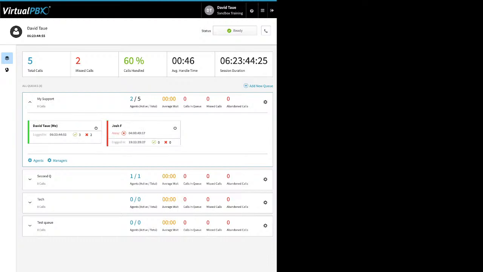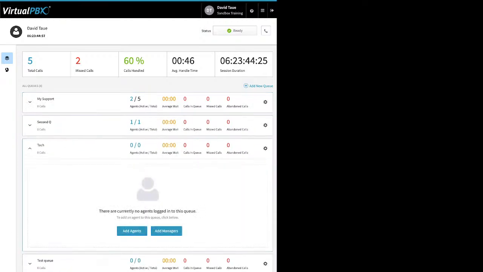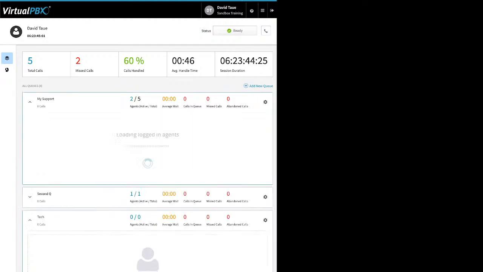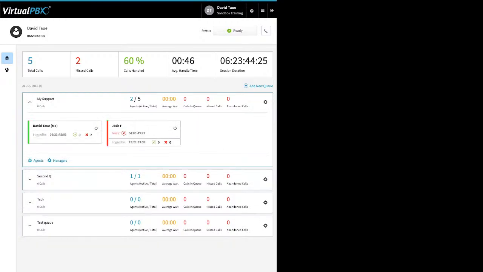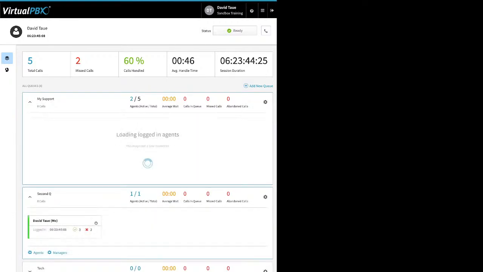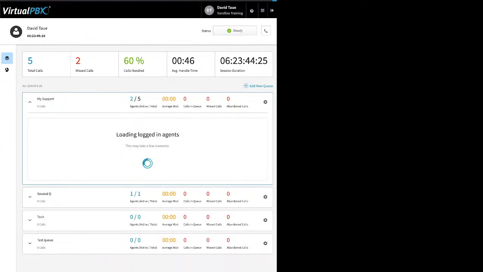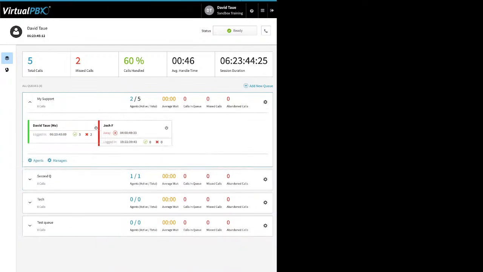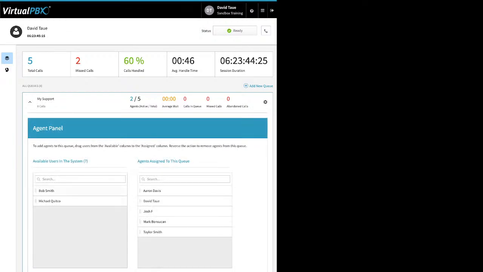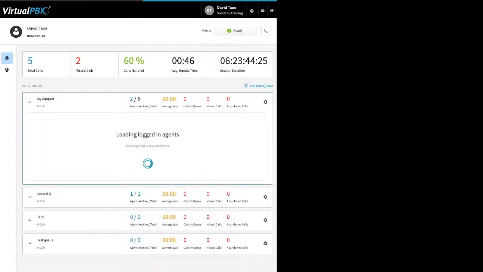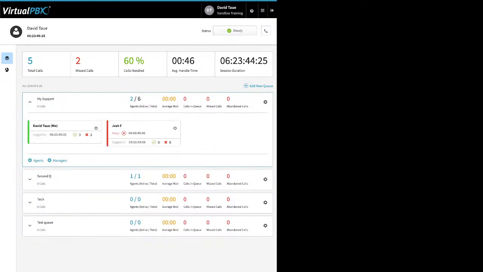And in a queue, right, I can click agents if there's people logged in. If I have no one logged into a queue, right, then I have a bigger button that I can add. But then it's just click and drag people over to the right. And so now Michael, I've added to this queue, so he can then sign in.